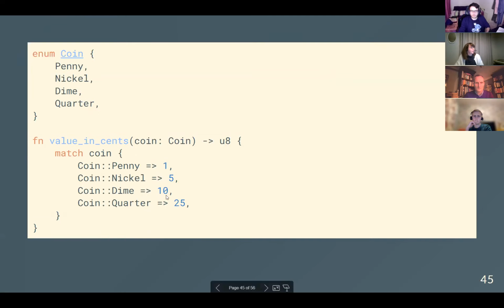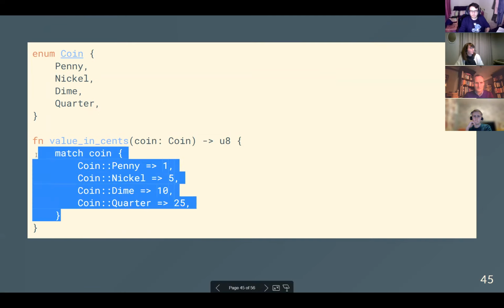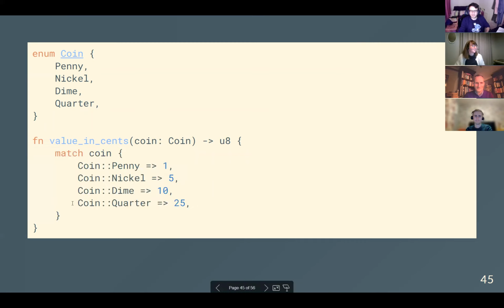Actually, one thing worth mentioning is that here, because I always get it the wrong way around, is it an expression or statement? Which way around is it? It returns the value because I'm not ending with a semicolon. So here, the u8 I'm returning, I don't need to write anything. Expression is returned. Yeah. So it's returning 1, 5, 10, or 25 without me needing extra syntax to describe that, which is nice.